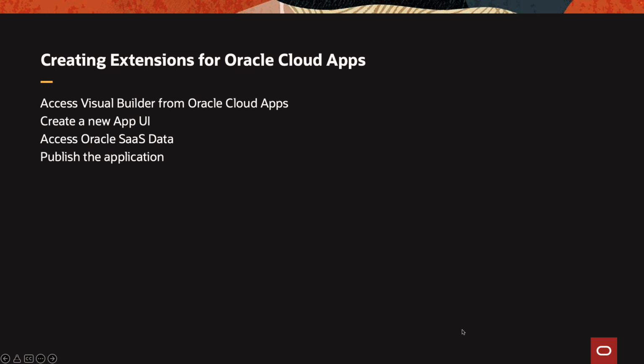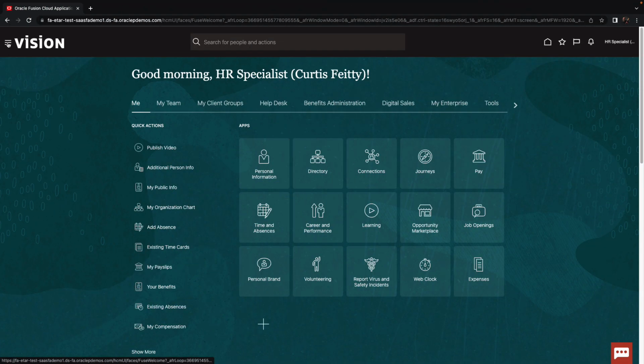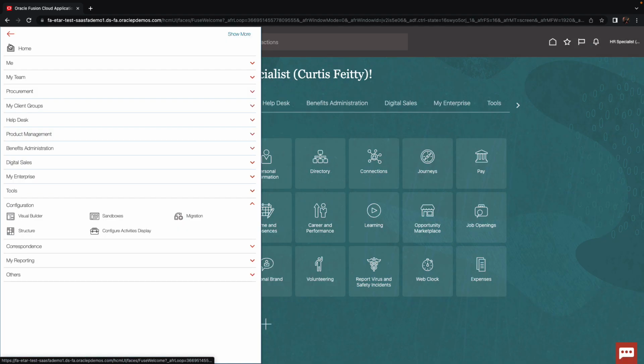In this specific demonstration, we're going to show you how to access Visual Builder directly from the Oracle Cloud Apps menu, how you can create a new App UI application, how to access Oracle SaaS data directly from the service catalog, how to create user interfaces interacting with this data, and then how to publish and access your running extension.